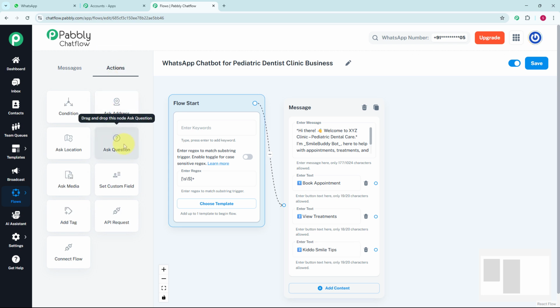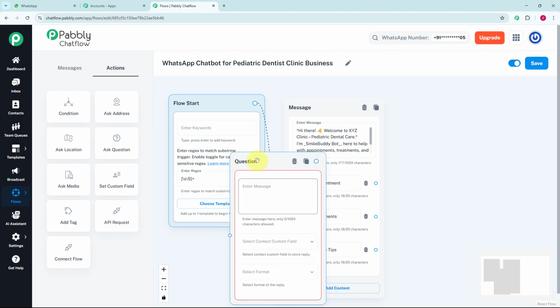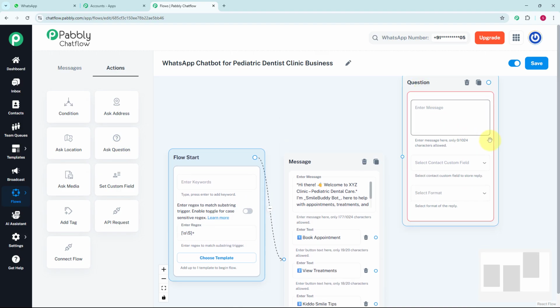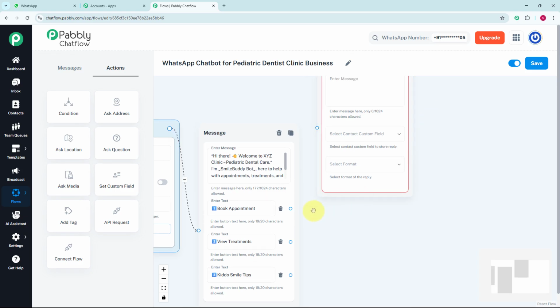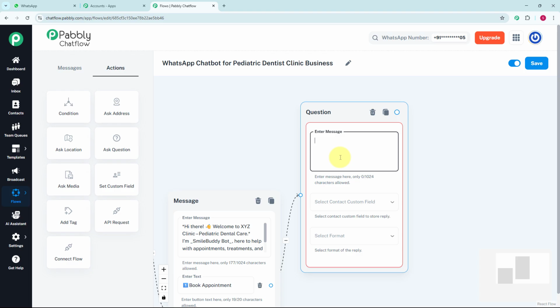So just click on ask question action over here, and here you will get this question action, and here you can enter the question you want to ask from your customer. Now let's firstly connect this book appointment button with this question node. Now firstly I am going to enter a question asking for the child's name.